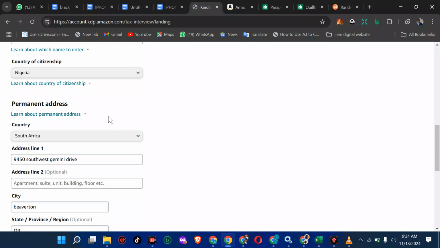You can reside in United States, and your permanent address can be South Africa. You can say, okay, currently I'm in United States, but my permanent address, if you want to look for me, my family, you can find me in South Africa, but I'm a citizen of Nigeria. So this is not trying to trick Amazon, any kind of bullshit. It's legal.